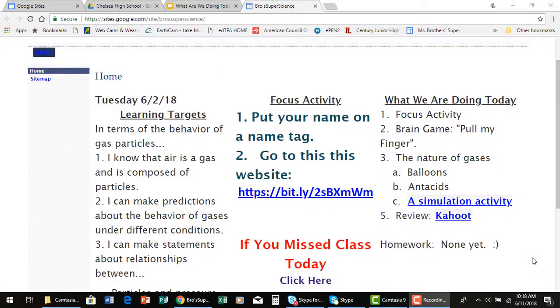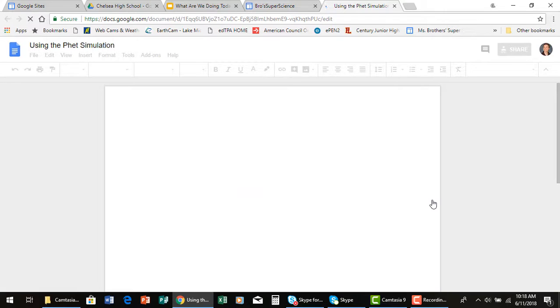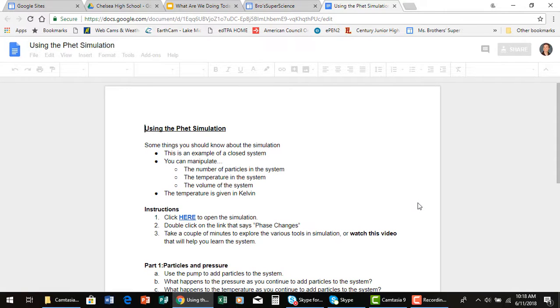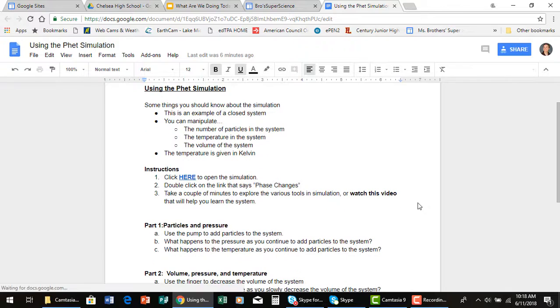Okay, let's talk about using the PhET simulation so that we can do some observation of the nature of gas particles. You're going to open up to our science webpage, and you'll notice what are we doing today. You're going to want to click on 3C, which is a simulation activity. You're going to click on that, and it will take you to the Google Doc that gives you the instructions and some questions to answer for the simulation.